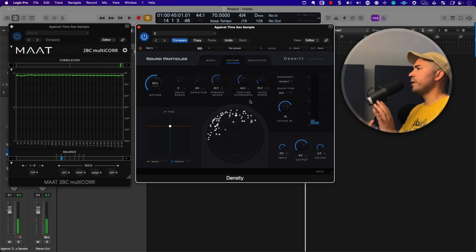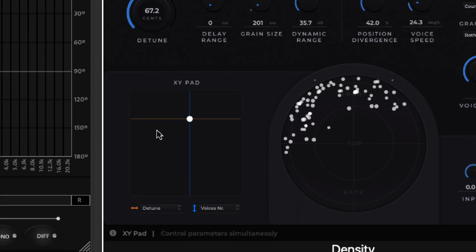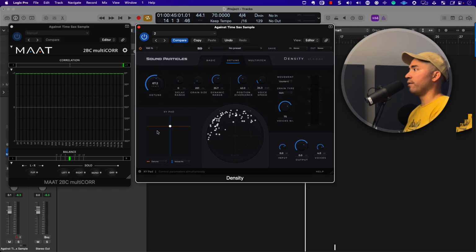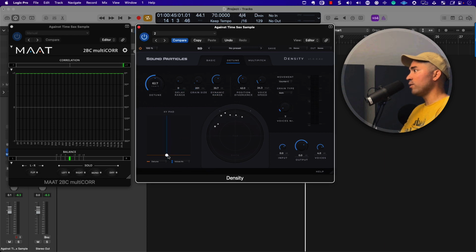So there are so many buttons and different ways to move the signal at this point, but basically you go between detuning it and increasing the number of voices. So you can use either this knob right here and that knob right there, or you can use the XY pad here to have fun with the signal. I'm going to go ahead and increase the grain size, increase the range, and then play with the position divergence to try and get some more movement. Here we go.